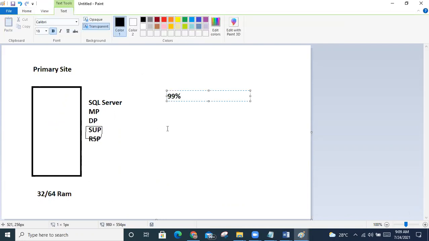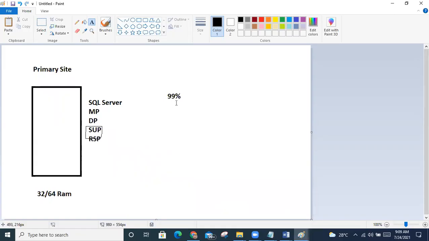Then you cannot log into the server. You cannot open the console and troubleshoot. First, you need to fix the issue. Then only you can open it, because SQL and SUP both will occupy more CPU. These two components will occupy CPU and memory.